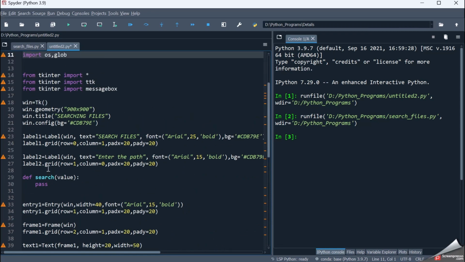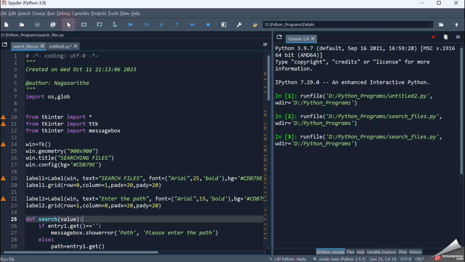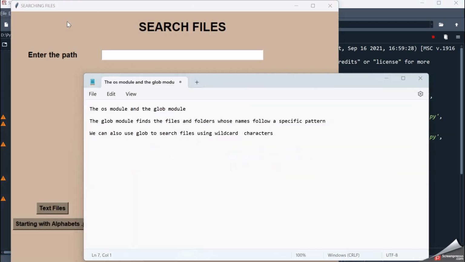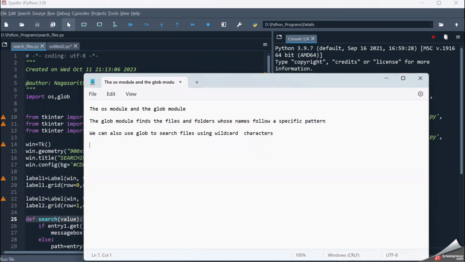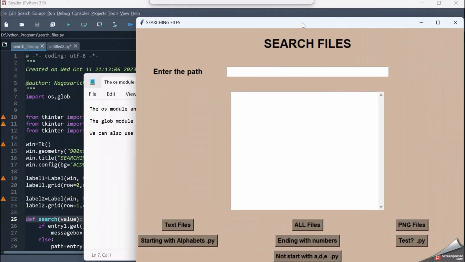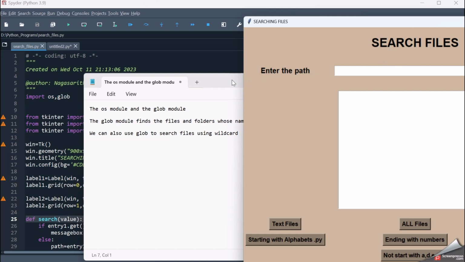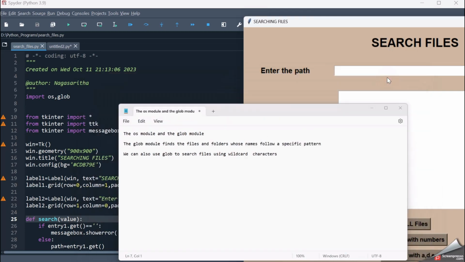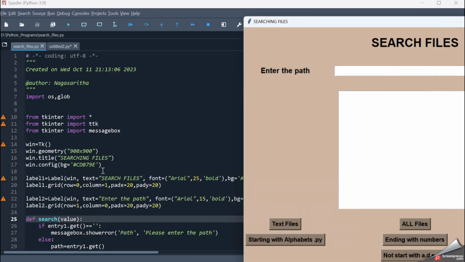I've already written it. There is a label called search files. Let me execute this particular thing. So there is a label called search files. And then I'm having another label, enter the path. So enter the path is another label.